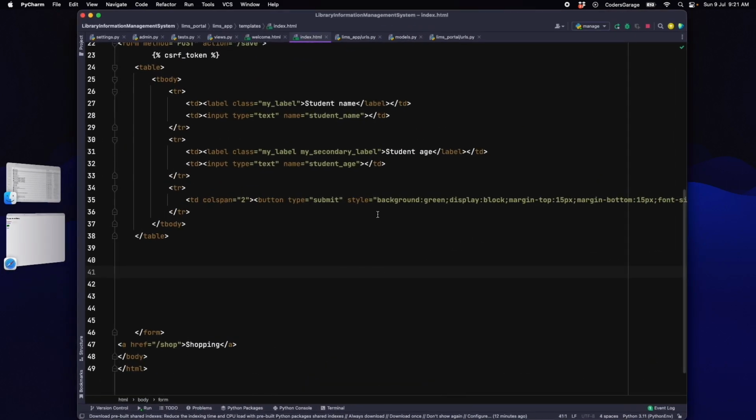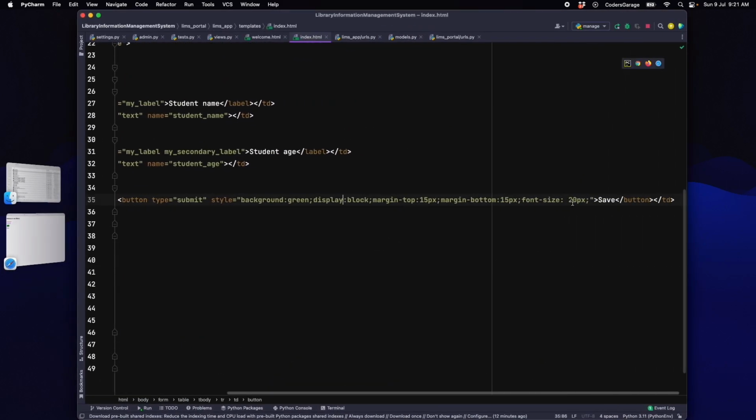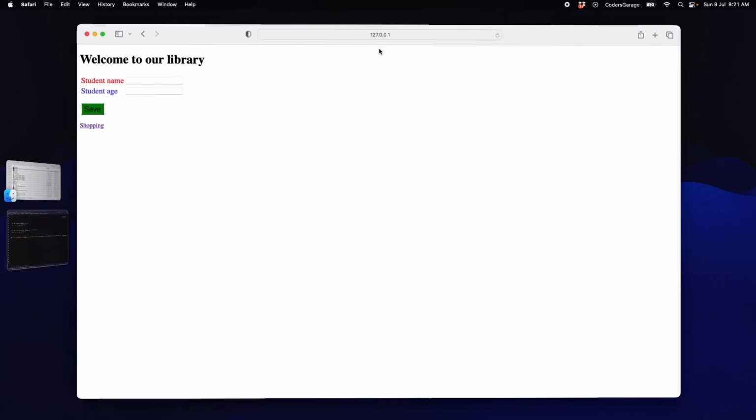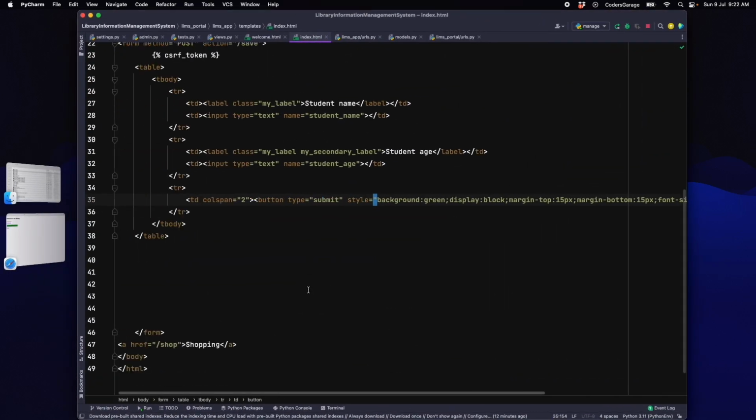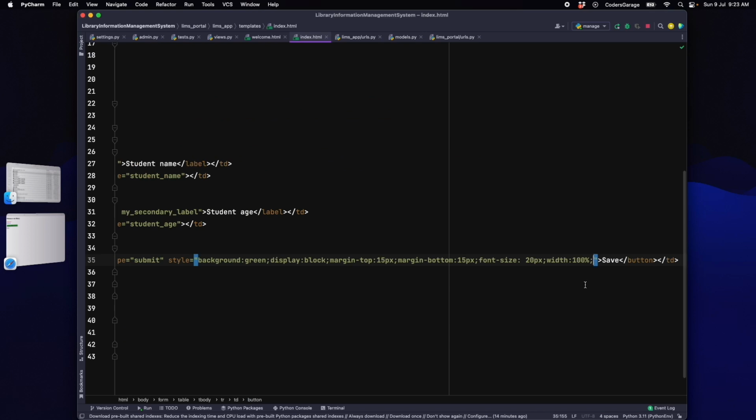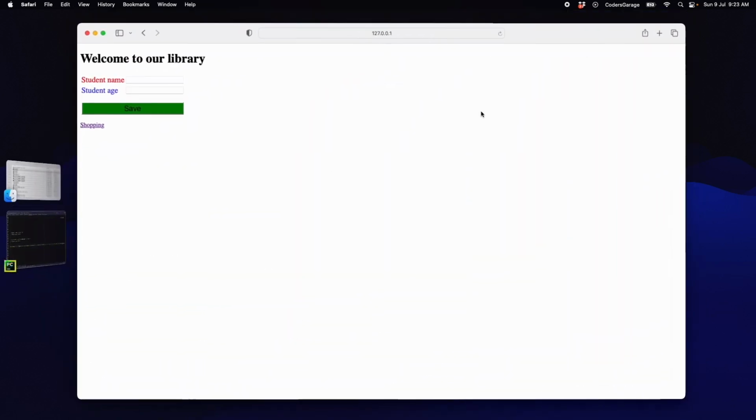We can make the save button wider to fill the complete width of the cell. For this, we will add a width property with value as 100%. Now, if we go to our web page and refresh it, the save button is wider. But the text is in dark color and we couldn't see it clearly. Hence, we will change the text color to white. We will add a color property in the style attribute with value as white. Let's go back to our web page and refresh it. Now the text color is lighter and we are able to read it clearly.